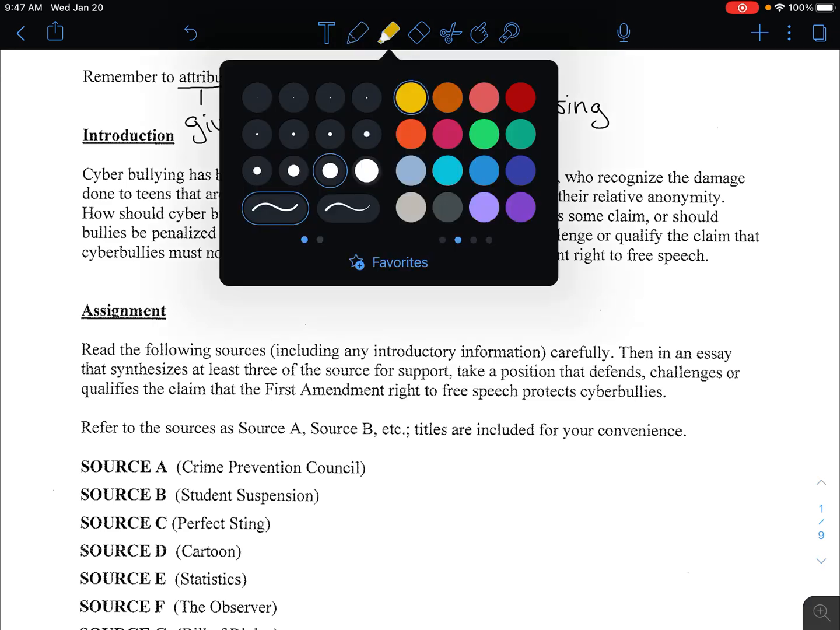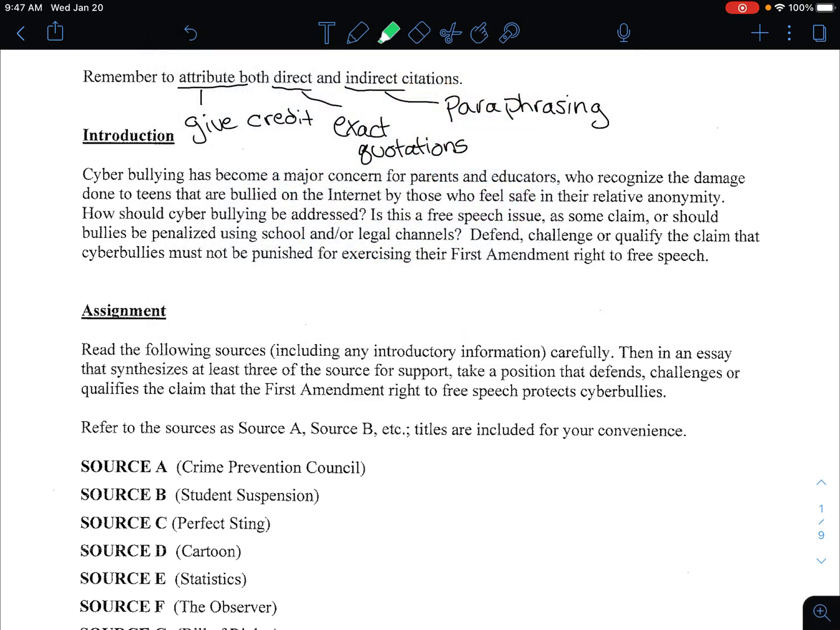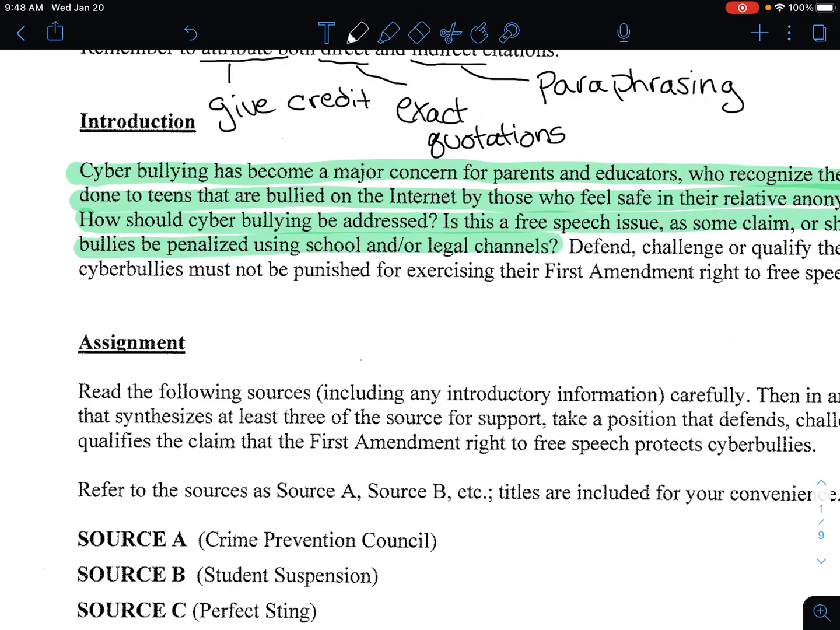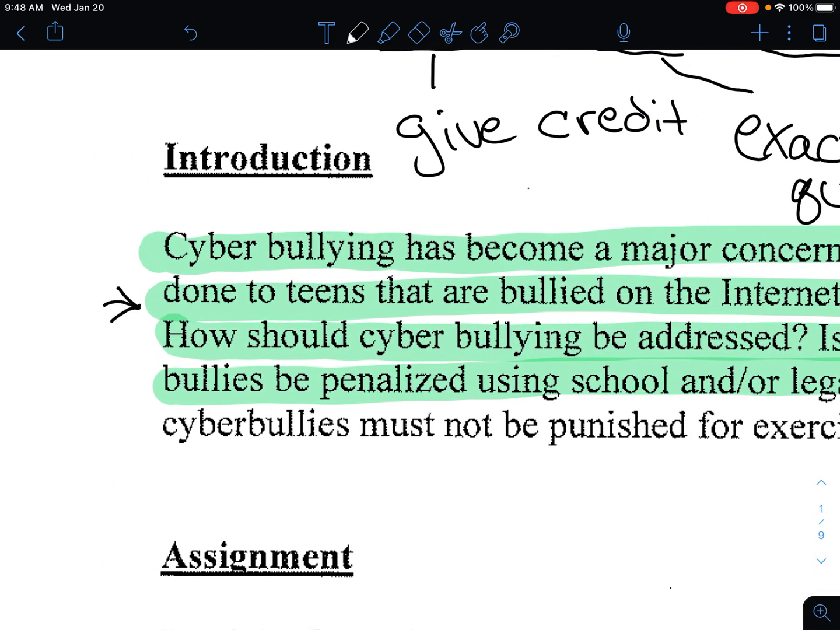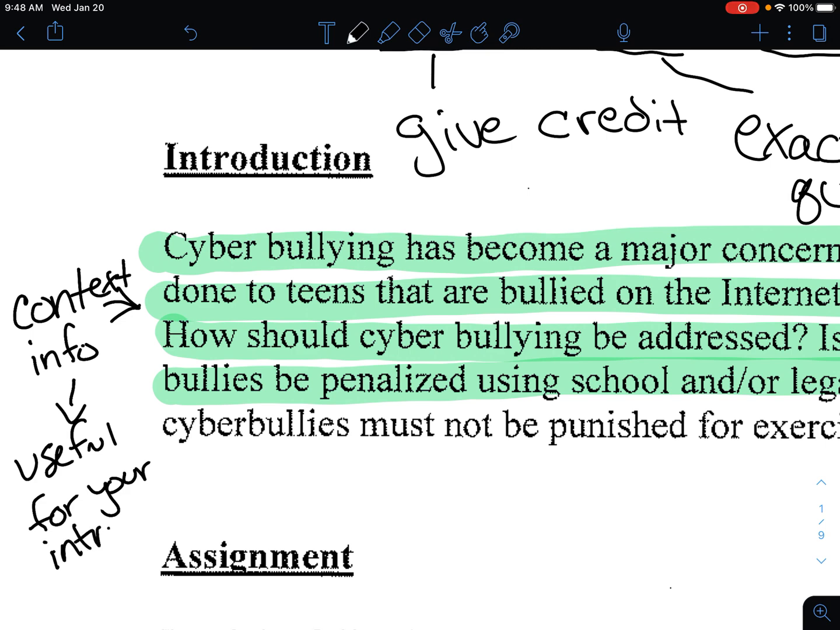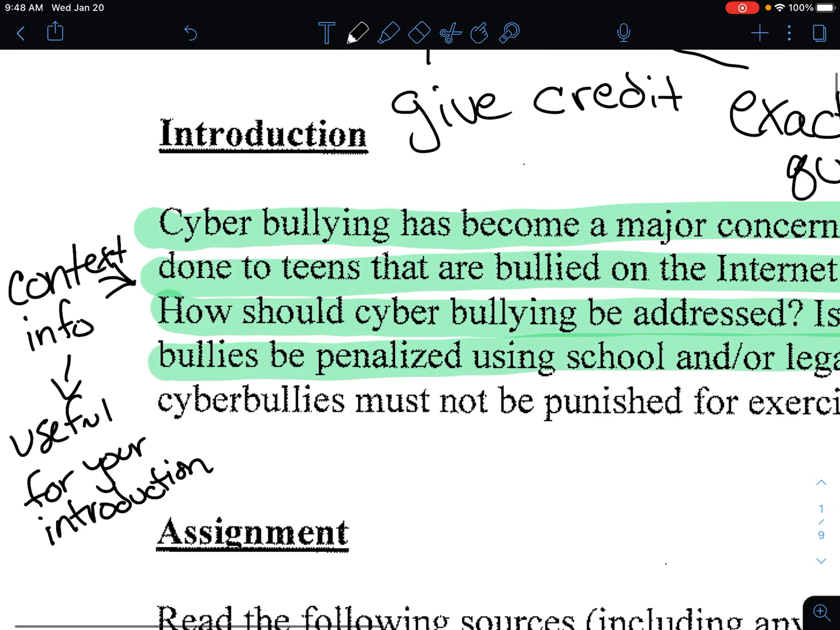So what I'm going to do is I'm actually going to switch colors. I'm going to use this green color here, and I'm going to basically highlight certain components of this introduction paragraph. I'm going to read through it again. So basically, we have this first section here is pretty much just background information. So the whole cyberbullying has become a major concern all the way to this section here. So this, I'm going to zoom in a little bit, is context info. And I'll just make a note that it's useful for your introduction. That way you will remember later that it is useful for the introduction.